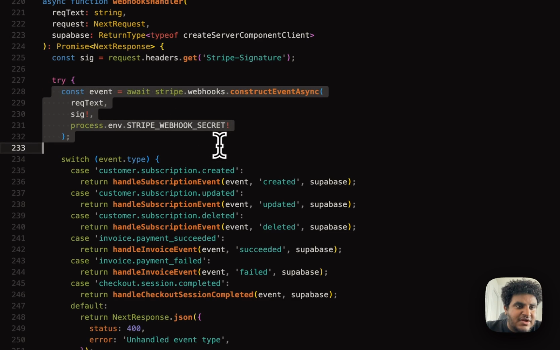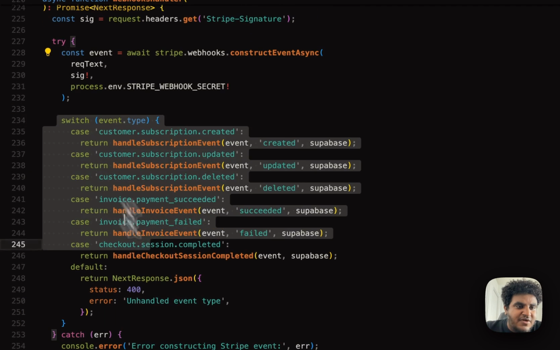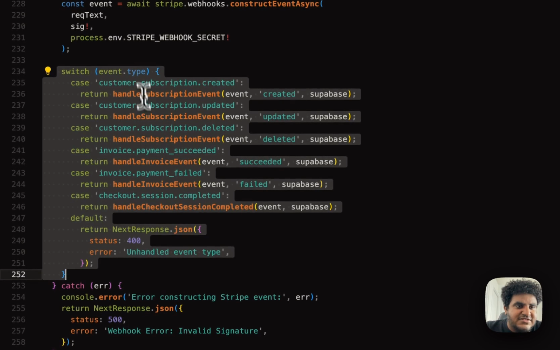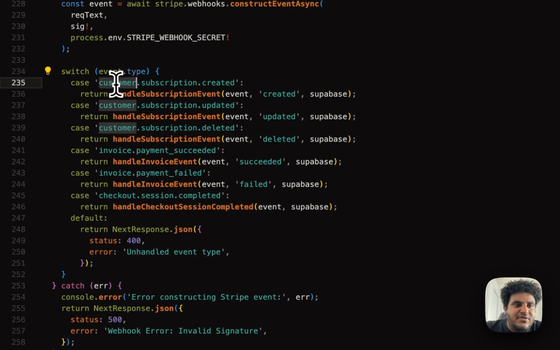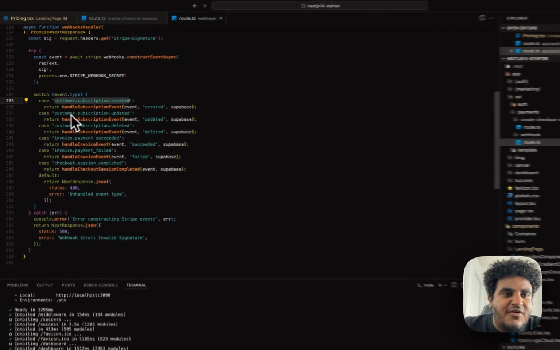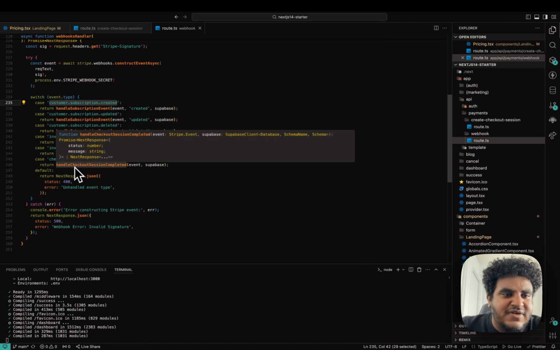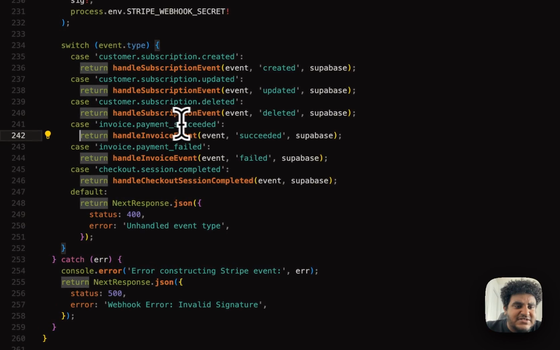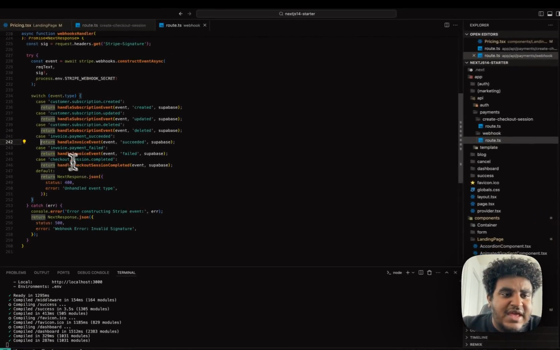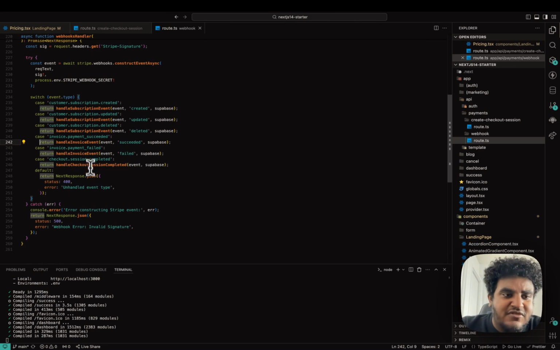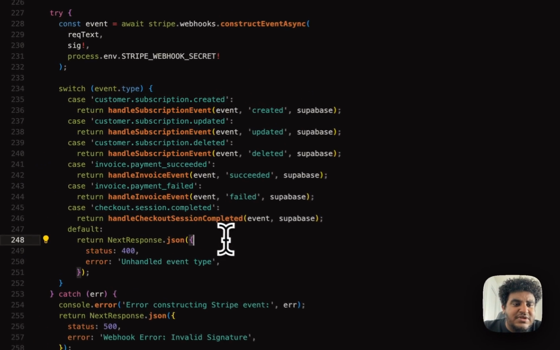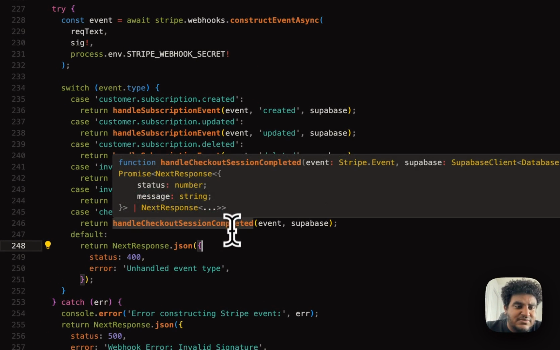We extract the event, and then we have a switch statement here. Essentially we're checking if the event is customer subscription created, then we're gonna fire off handle subscription event. If it's updated or deleted, handle subscription event. If invoice payment has succeeded, then we're gonna handle the invoice event. If the invoice failed, we're gonna handle the invoice event. And when the checkout session is completed, we're going to handle the checkout session completed, right?